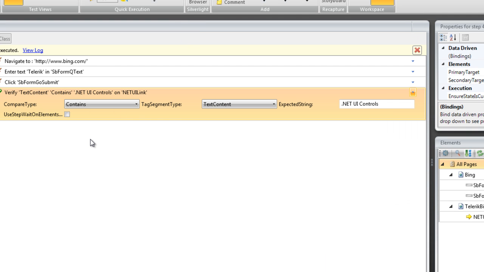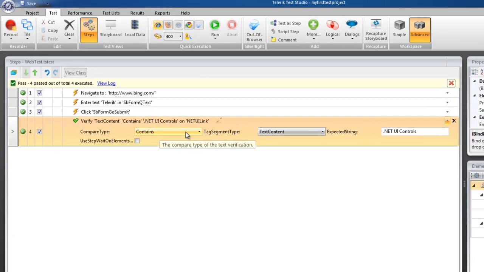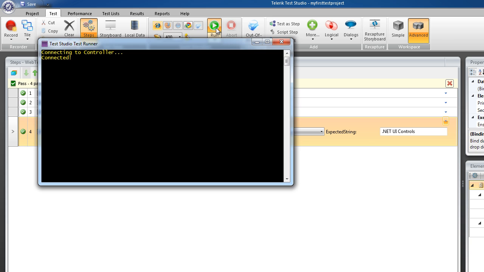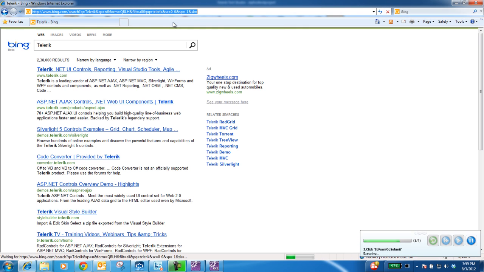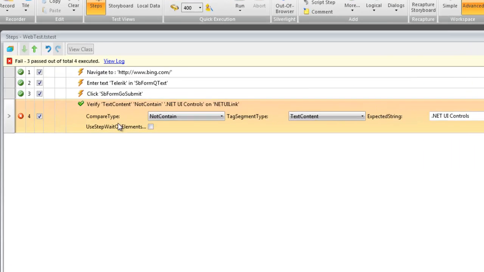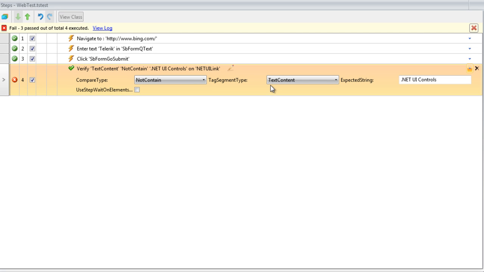Now let us go ahead and purposefully try to break the test, and for that what we are going to do here is change this contains to not contain. We are saying that we are going to test that particular element if it is not containing the string .NET UI controls, and save it and run the test again. And here you see that the 4th step failed because that particular element contains the string .NET UI controls.